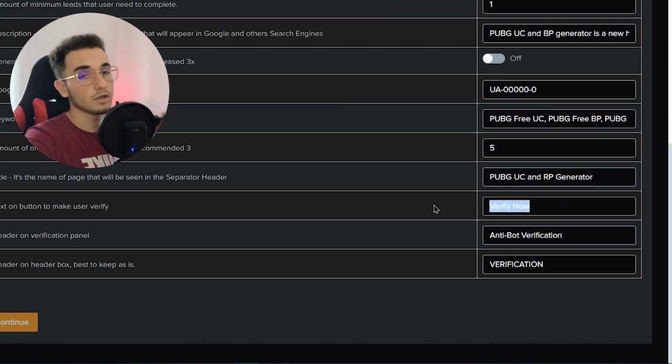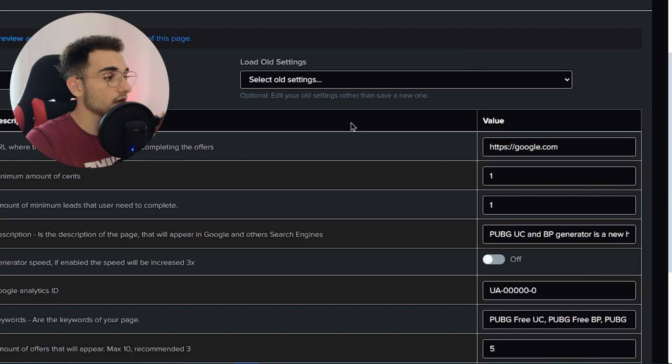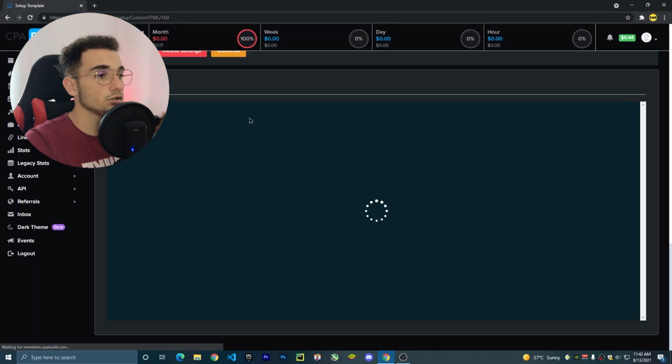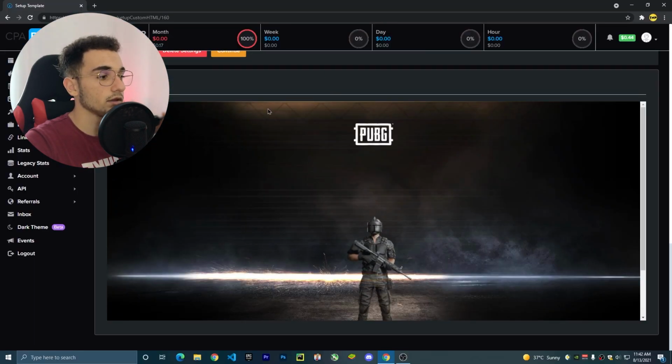You can put any text for the button, for example, verify now, or verify these offers, or verify this to continue, or anything like that. And here you can put the verification title, the verification name, and things like that. After you put all the information here for the website, you just have to click save and preview, and this is going to show you how the website will look.